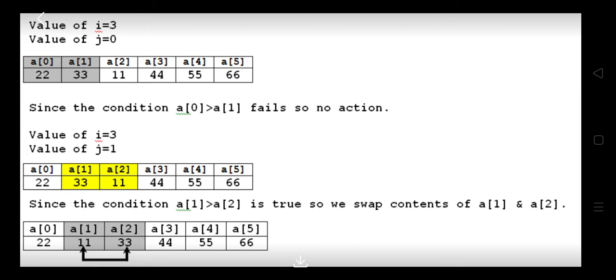Now the value of I will be changed to 3. So loop J will execute again. Now for J equal to 0, it will again check whether A0 is greater than A1. No, it is not. For J equal to 1, it will again check whether A1 is greater than A2. Yes, A1 is greater than A2, which is shown by the yellow highlighted section. So the values 33 and 11 will be swapped.